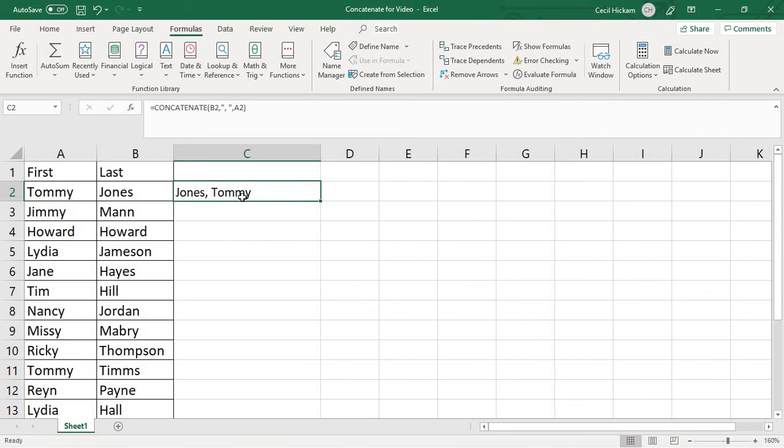That's the concatenate function. Now, I personally sometimes use it a little different. Here's another option if you don't want to use that. I can simply join things with an and symbol. I could say equals Jones, and now what I want is that same thing. I want a comma, space, and Tommy. And that's going to put it together also.